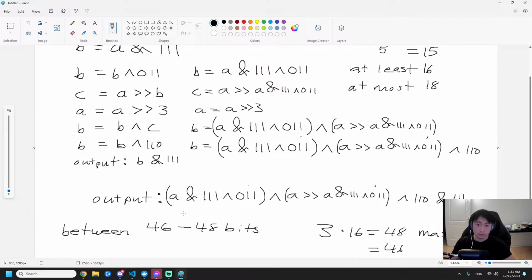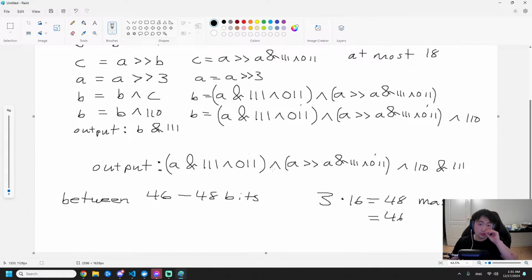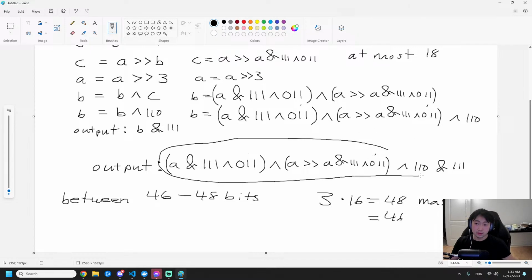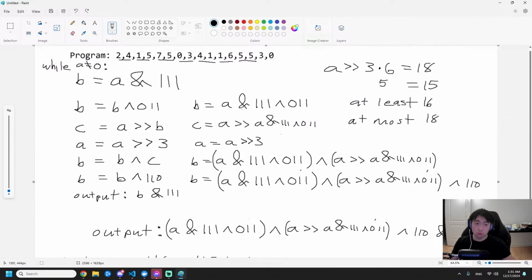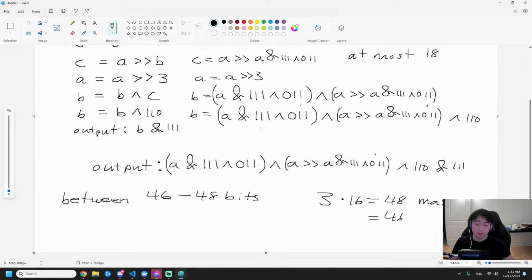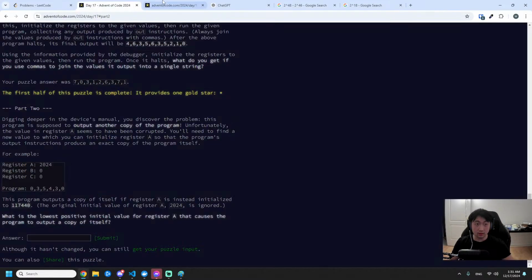And oh no, it's the output of all of this. So the output of this has to be 2 for the first one. I guess I could put this in an operation. Oh wait. Oh fuck. I'm solving Advent of Code Day 7 Part 2.